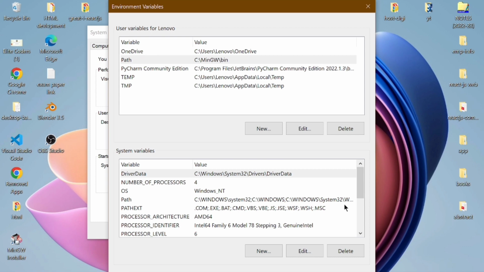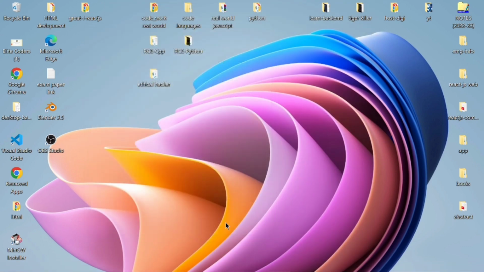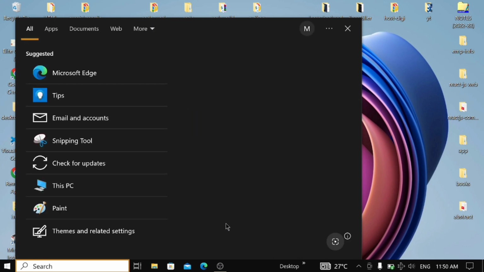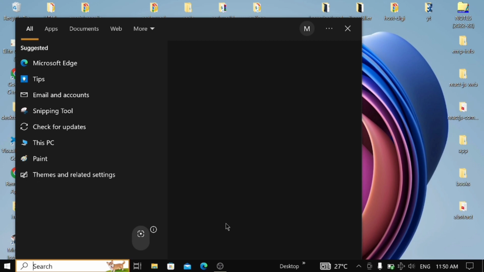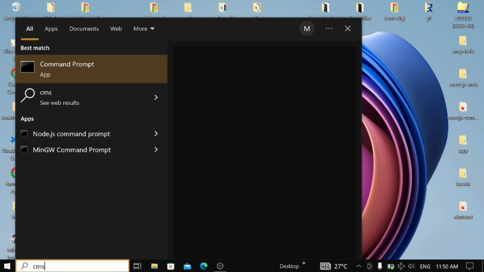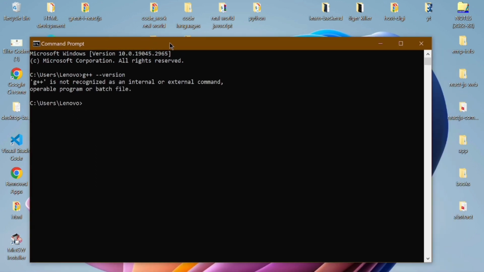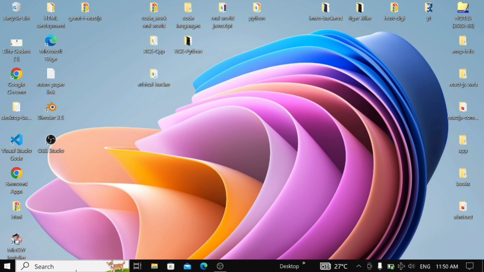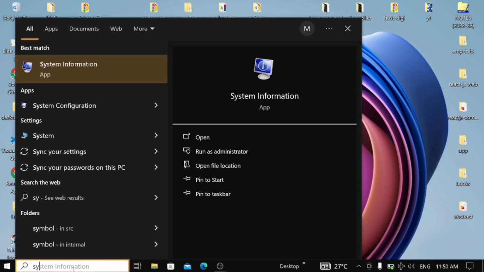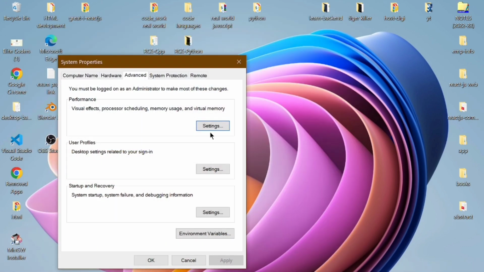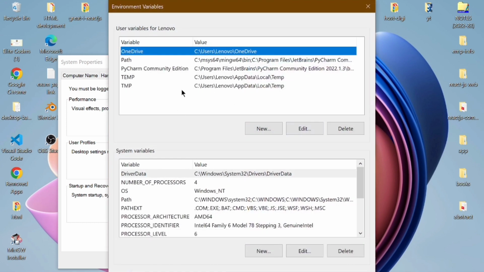Here it is not visible, so just click OK again and go inside the CMD terminal. Search for terminal, search for CMD, click on CMD and type g++ --version and enter. It is not recognizable, so I think the path has not been connected. Again I am going to go inside edit the system environment variables and open environment variables.